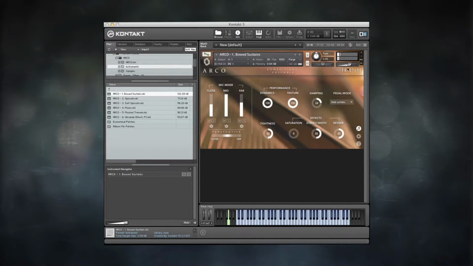And next over here we have the damping control, and this is basically controlling the release samples. So if I put it all the way down like this, you can hear that natural, really long release. And that's just the natural decay of the piano strings after we stopped bowing them. But if you want to tighten it up a bit, you can increase the damping here. And if you put this all the way to 100, you get a nice sharp release.